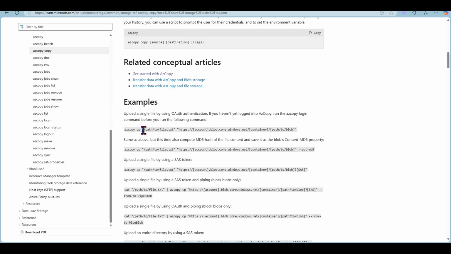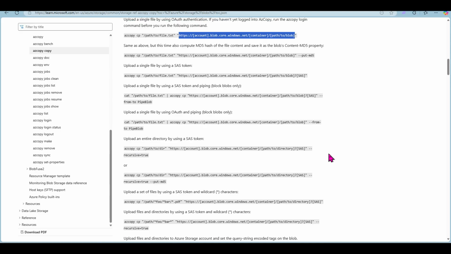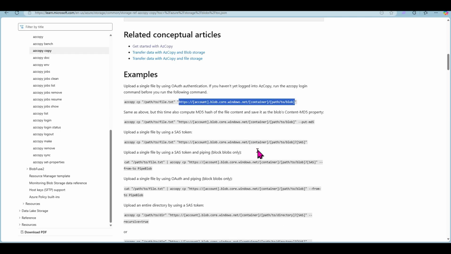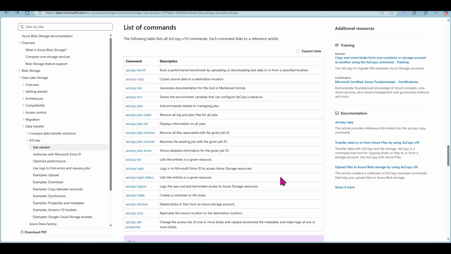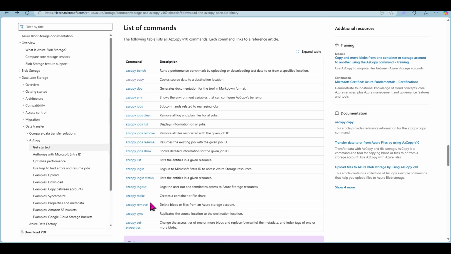We just tried it from the desktop to the storage account, but you can take this one as a source and copy to your desktop as well. All those options are there, but what is essential, based on your use cases, is to refer to this particular page and try several options. That's all pretty much about AzCopy.